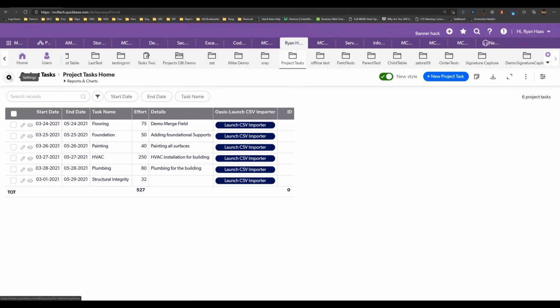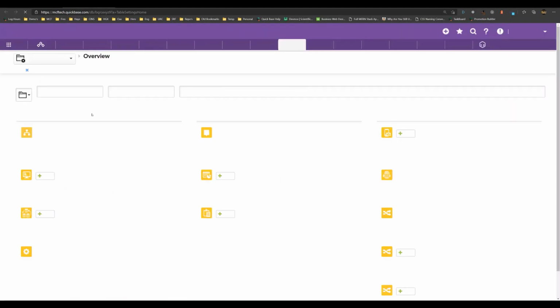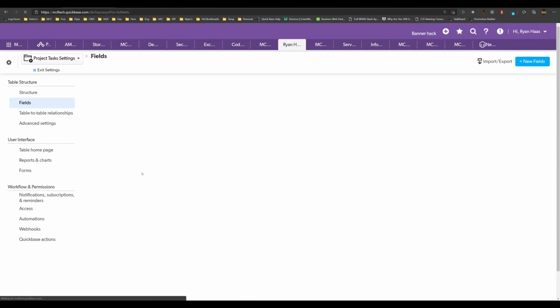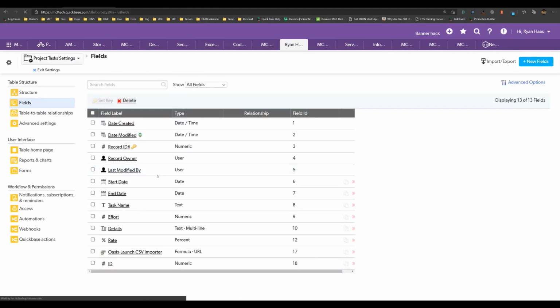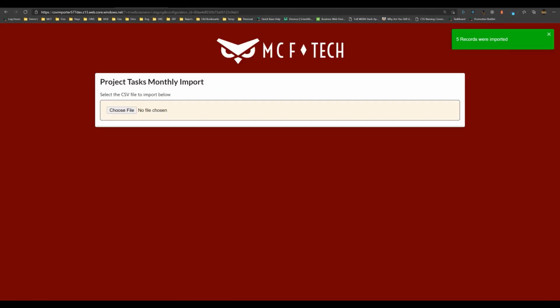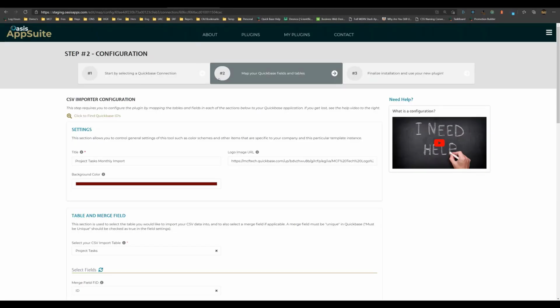So if I went over here to QuickBase, I would go to Settings, back to my fields, and in here I can see, okay, the ID, I've got 18. That's the unique identifier for this field in QuickBase. The other way I could do this is in the configuration in here.